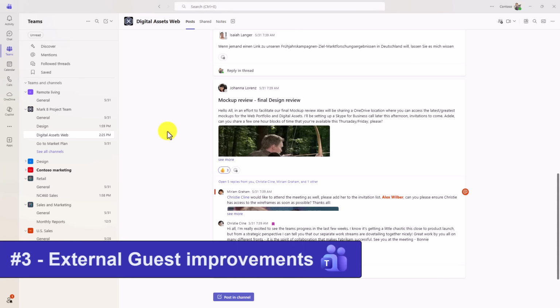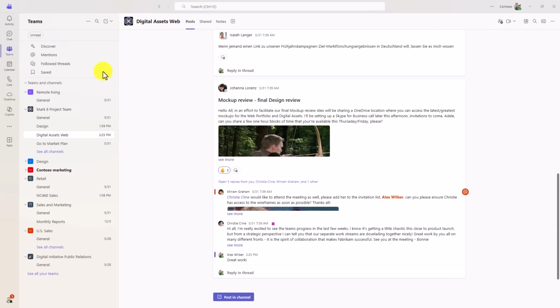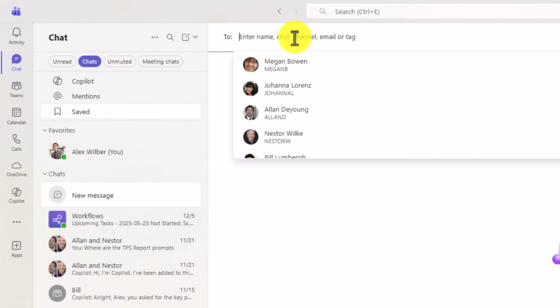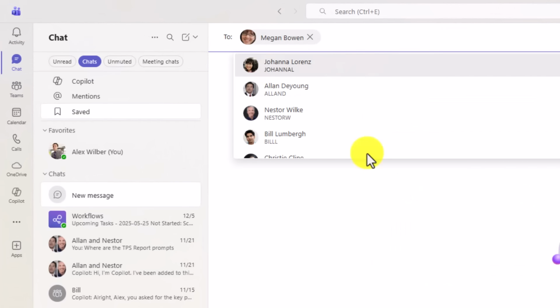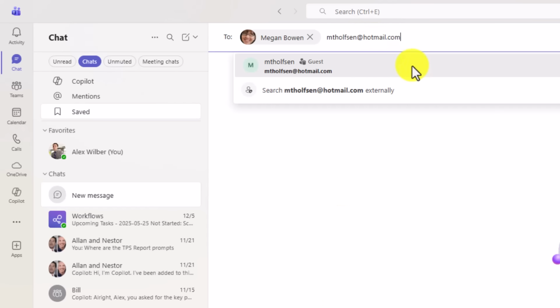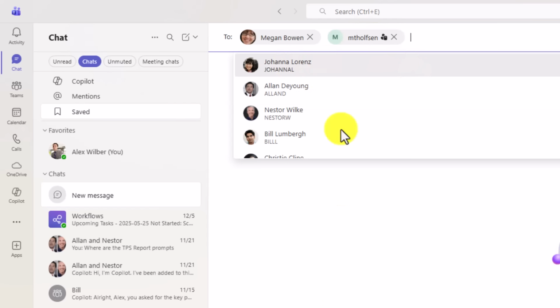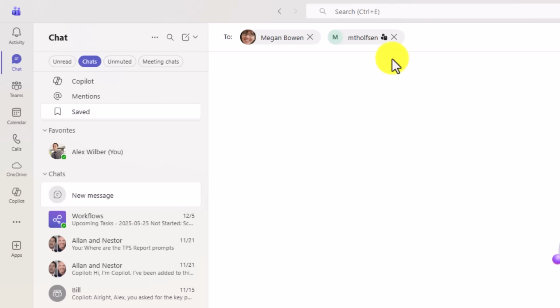The third new feature is a set of improvements for external people that you add into your team. If I go to chat, I'm going to start a chat with Megan here, but I'm also going to invite this guy named Mike Tholfsen. So here we go. He's going to be a guest and I've added him into the chat. And you'll note that there's a little icon that says M. Tholfsen has been added as a guest in your organization.